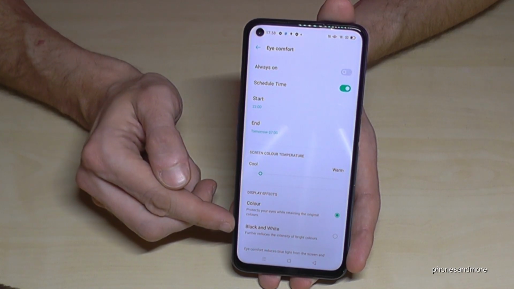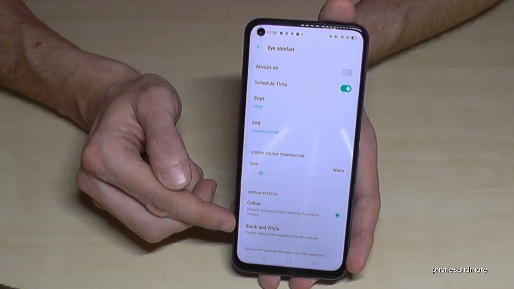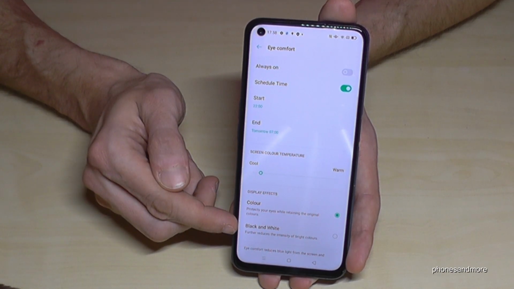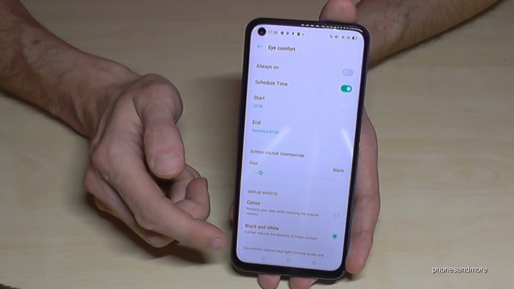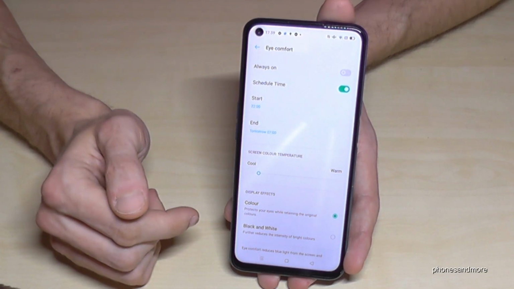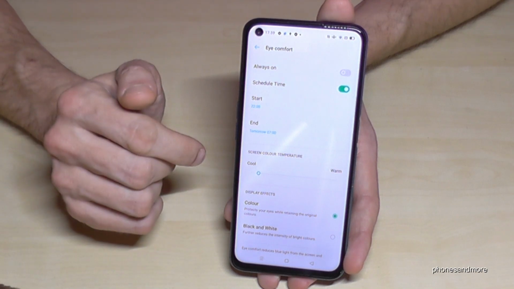And if you're reading a lot, I would recommend this feature here, the black and white mode, because this is better if you're reading ebooks and so on. The next feature I want to show you right now supports that feature a bit.